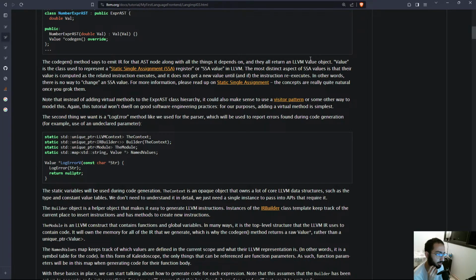Note that instead of adding virtual methods to the expression class hierarchy, it is also a visitor pattern, or some other way to model this. Again, this tutorial won't dwell on good software engineering practices. Okay. Alright.